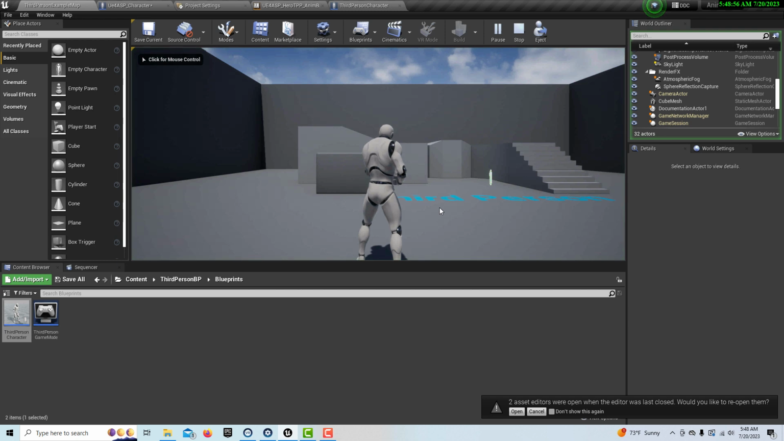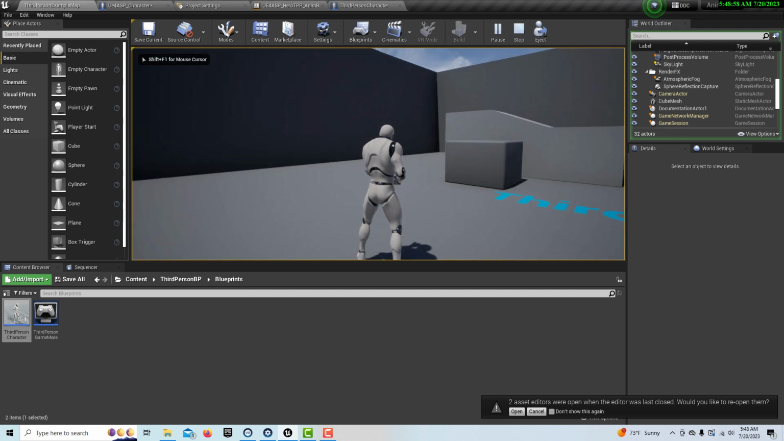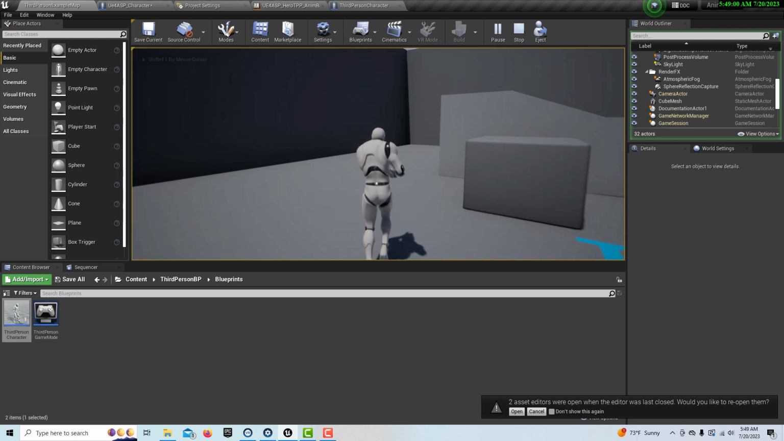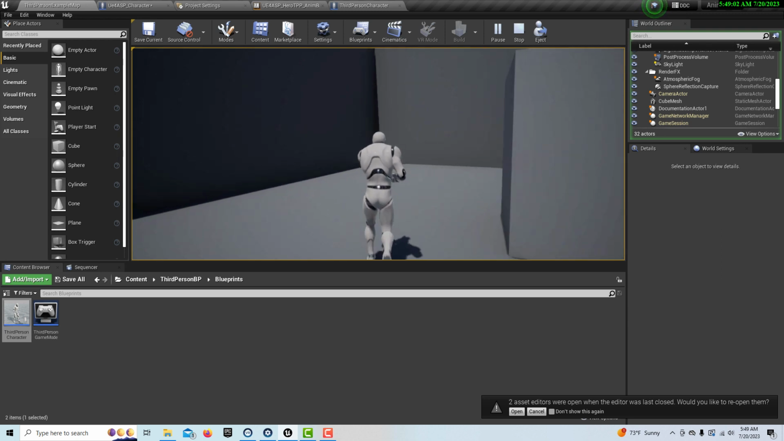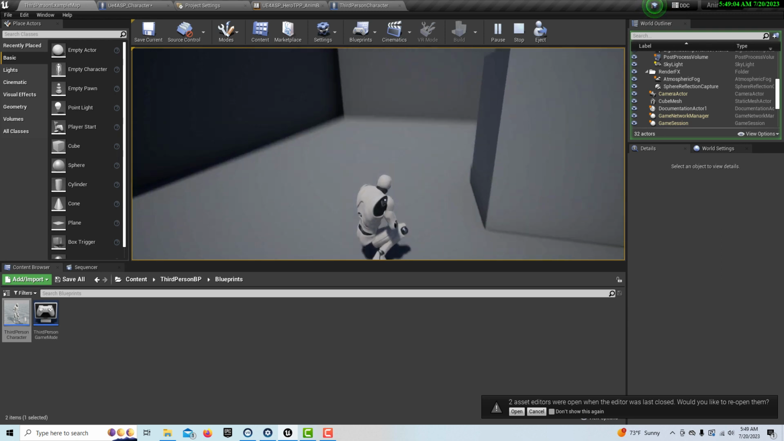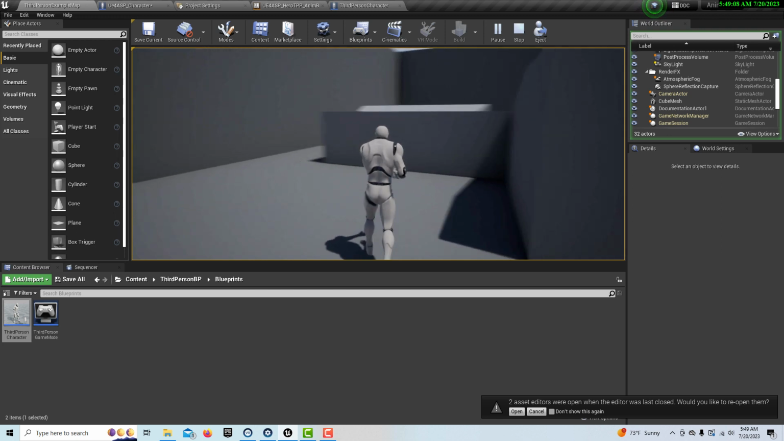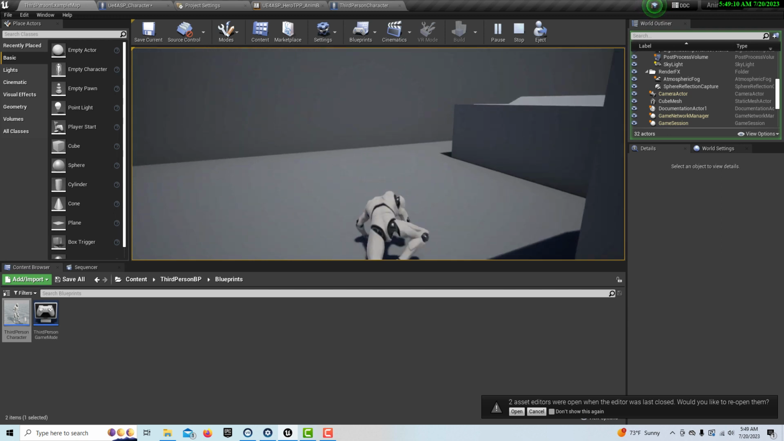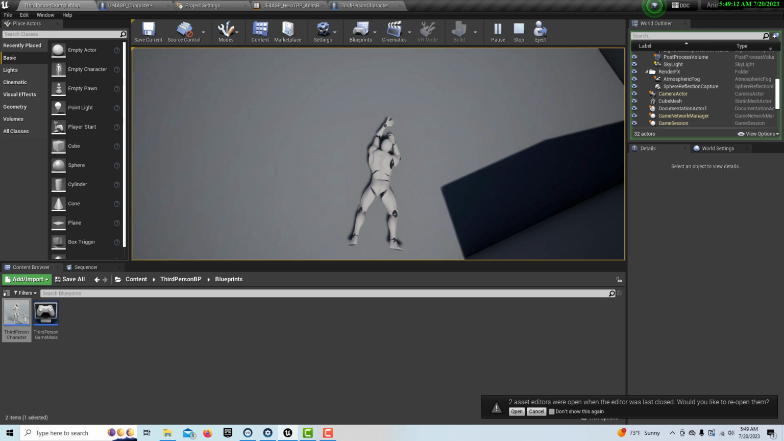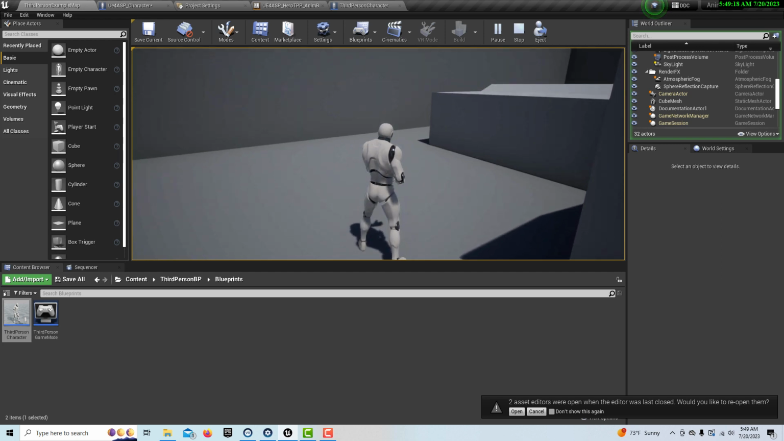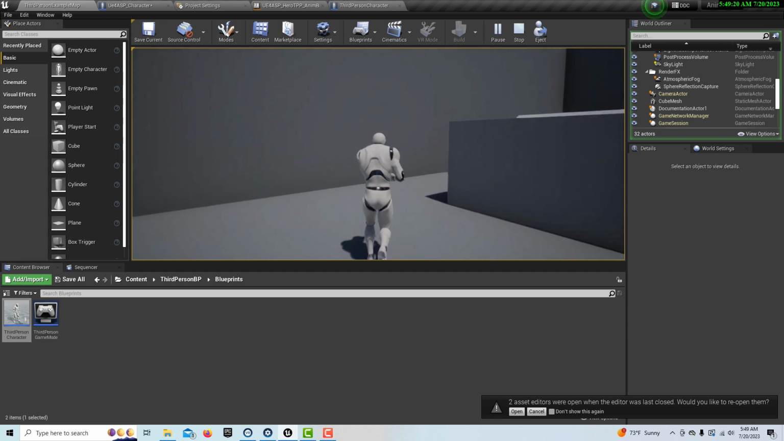So we come into play and we go W and we're running here. And if I hit C, the character crouches. Let go of C, he's up. And then if I hit P, the character gets into a prone or laying position, and then I let up, hit P again, and then he gets up. And that's basically all we're going to be doing.